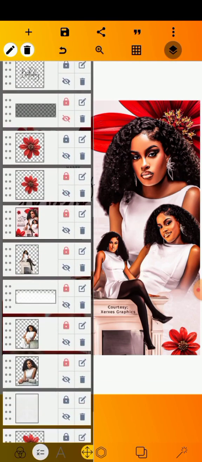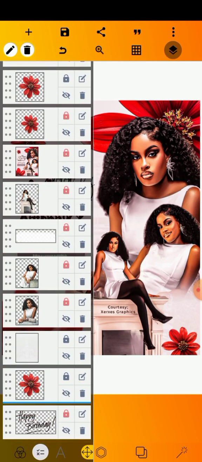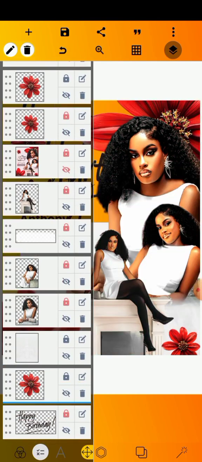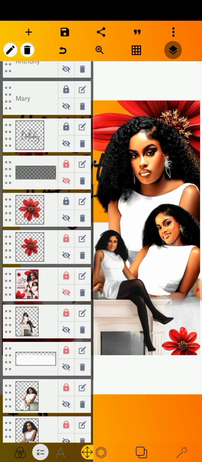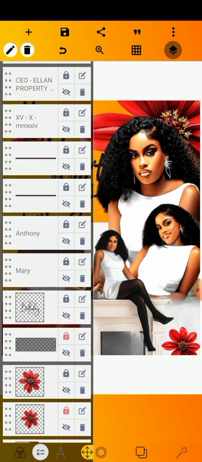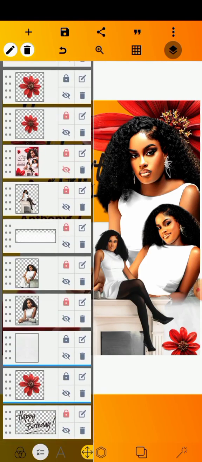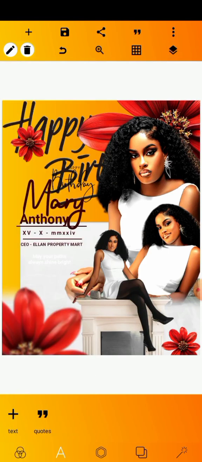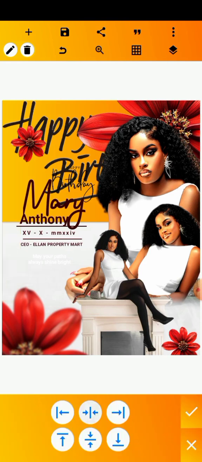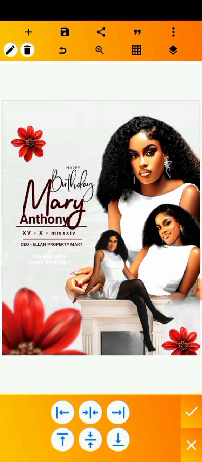We'll have to hide the main flyer for now. So you guys, this is the main flyer. Once we hide it now, okay, so I'm looking for my background, but I've not deleted it too. Okay, so that is it. I have to centralize it.